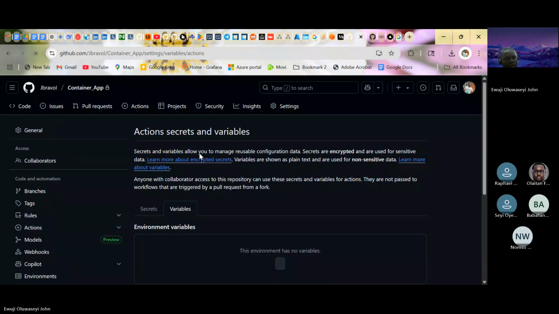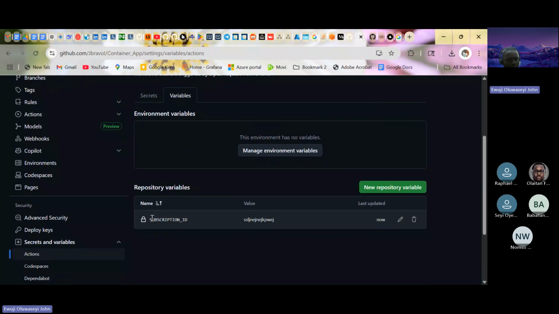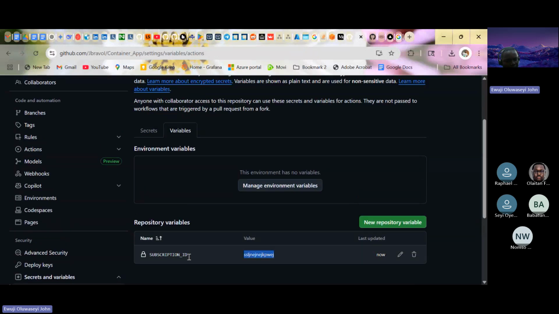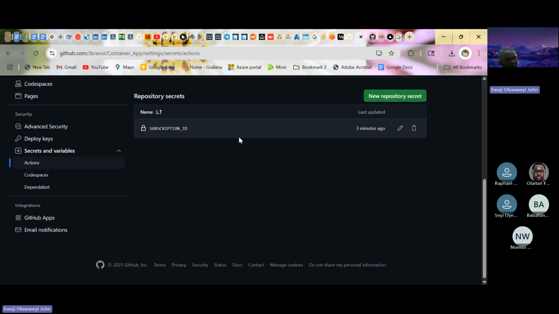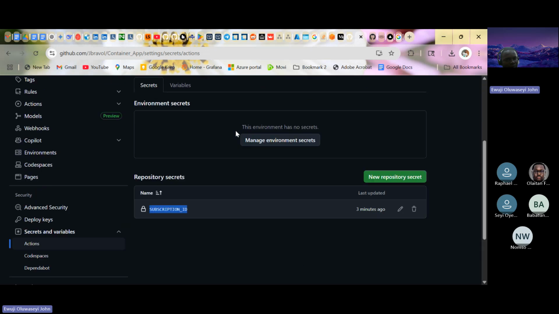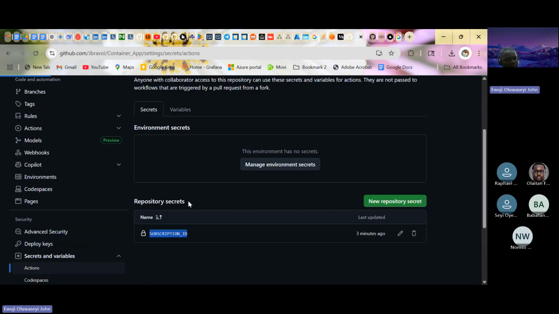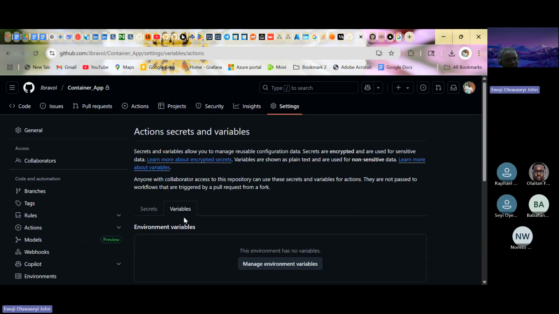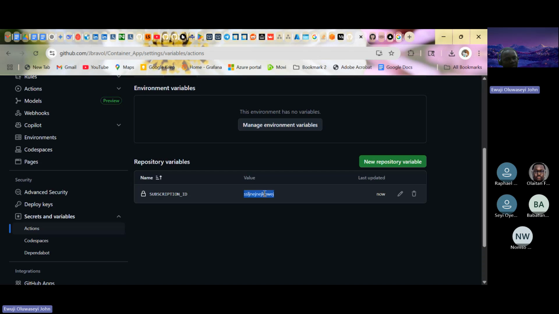Can you see it? You see the variable called subscription ID and the value. Now see this, subscription ID and the value here, and compare to secrets. Yeah, you can see secrets on. I can't see the value. I can just see the value name, but I can't see the value. But in variables, I can see the variable name and I can also see the value. Can we see the difference?